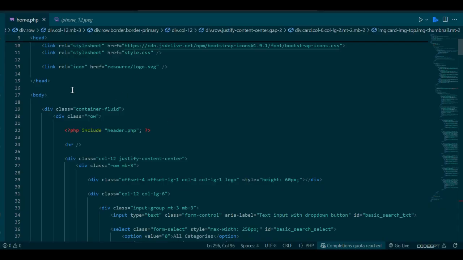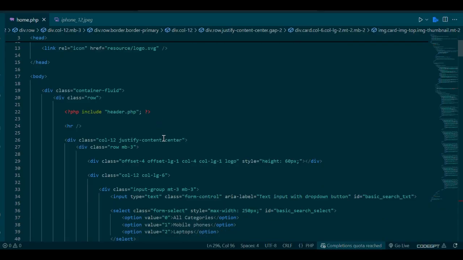So here, from the body, we start by using the Bootstrap container-fluid and row classes. This helps us make a responsive grid layout according to the Bootstrap rules. Then we have used a PHP statement to include the header.php. This literally means we are pulling the same header design onto every page. So if we ever update the header, it updates everywhere, super efficient. I'll show you the header.php file as well after explaining the entire home.php file.